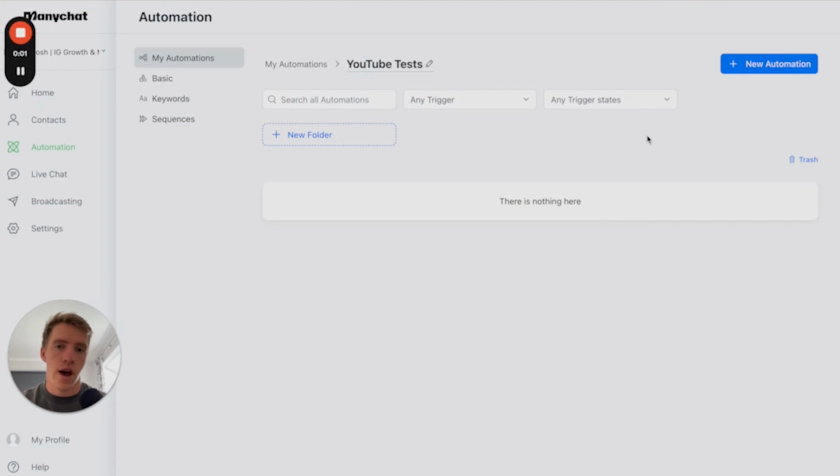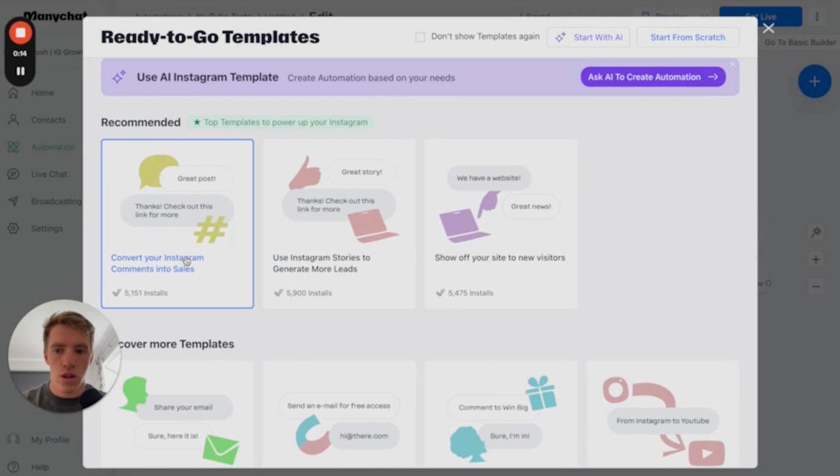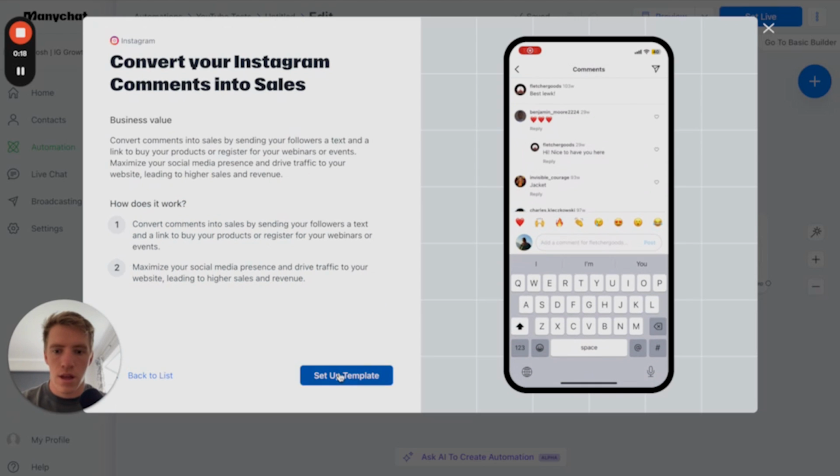So let's dive into my screen and I'll walk you through how to set this up so that it converts. All right, so diving into my screen here, once you have created your account with ManyChat, you're going to come down here to automation on the left. As you can see, you're going to click on new automation. And then we're trying to convert Instagram comments into DMs and sales. So we're going to click on this one here, set up template.